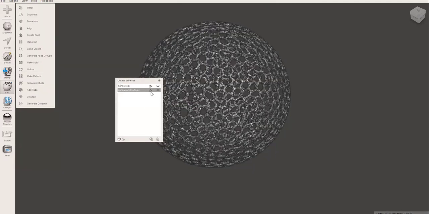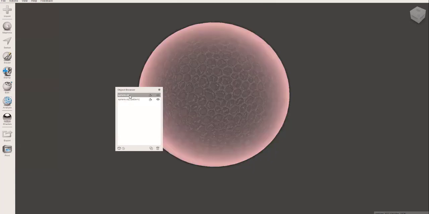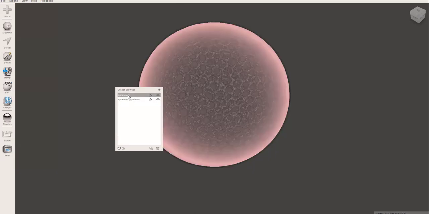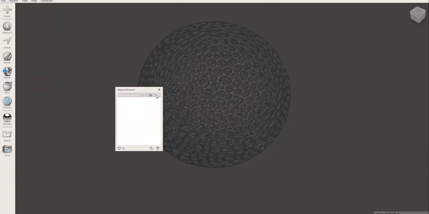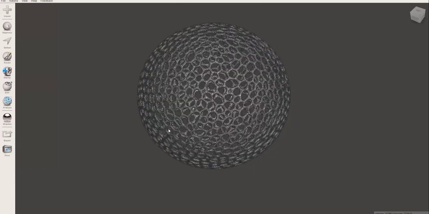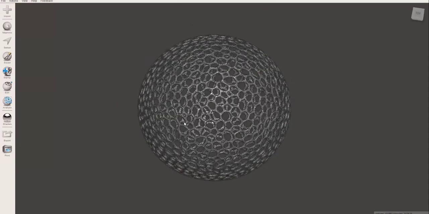All right, so once you are done, you'll get this object browser, which contains both the full object and the Voronoi pattern. When you're done with the pattern, you can just delete your previous one, and this is what you get, which is a very nice pattern.